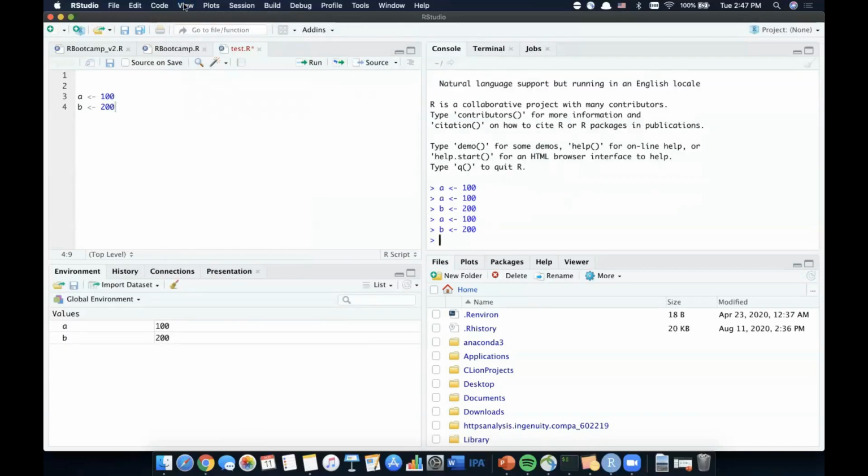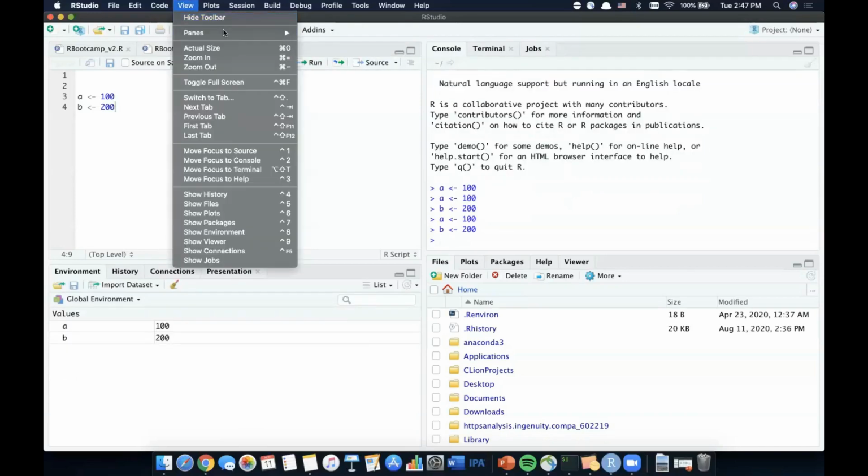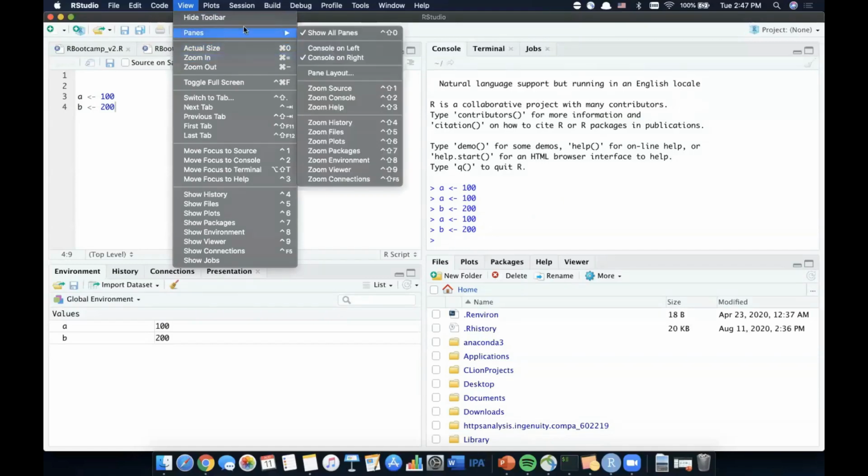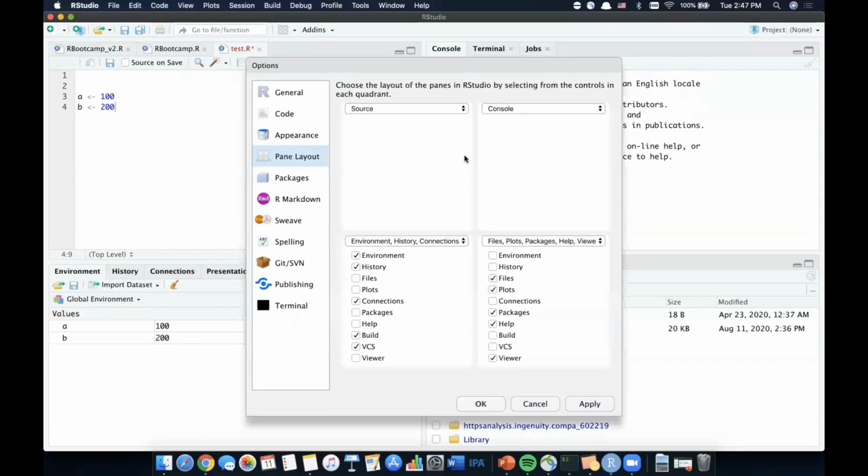And then if we go to view and then panes and then pane layout, this is where you can set it up however you want. For example, you can put source code or your editor right in the lower part of your screen and so on. So you just can choose any of those options.